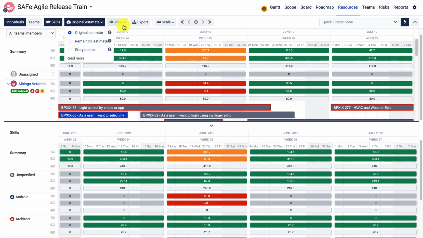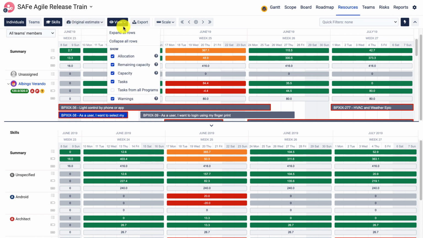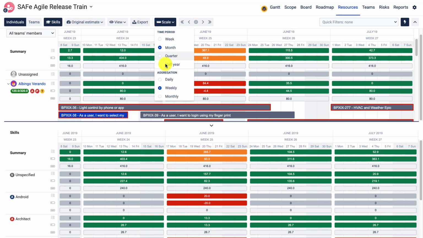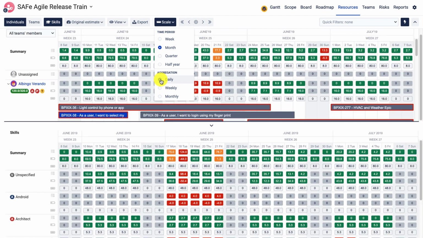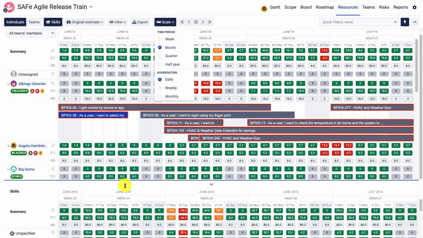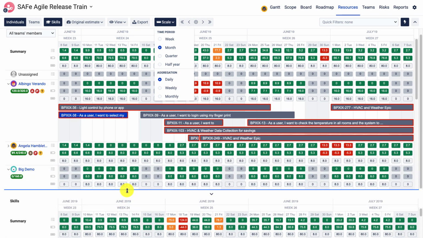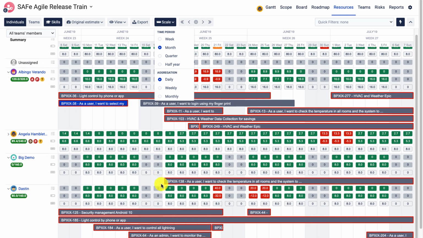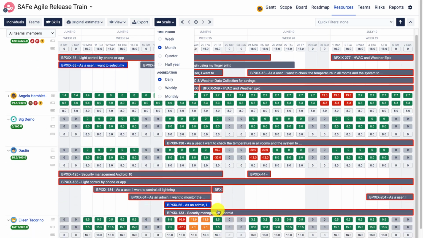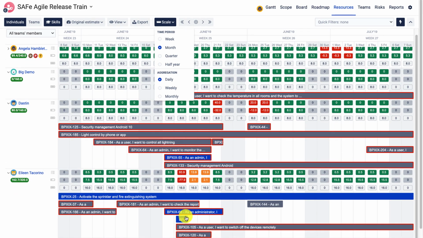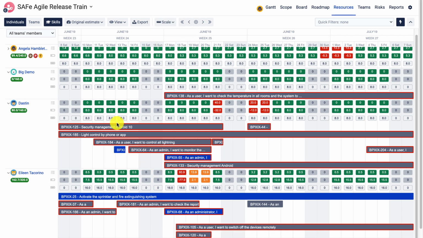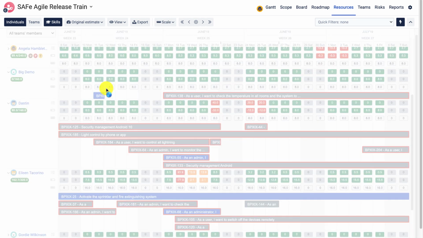As I explained earlier, we can convert time units into story points. We can also present different information here, so let's go over the numbers. Maybe let's adjust the scale. First, let's switch to daily aggregation, so it will be easier to understand how that works. And there we go. Okay, let's find a task that has an estimate. There we go.